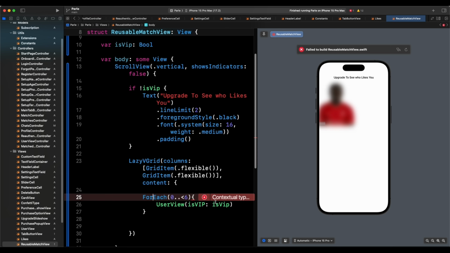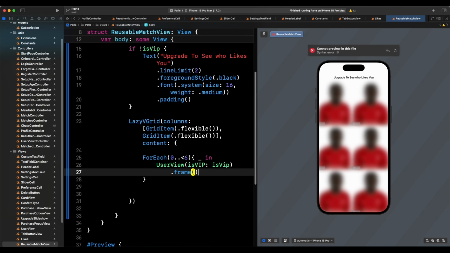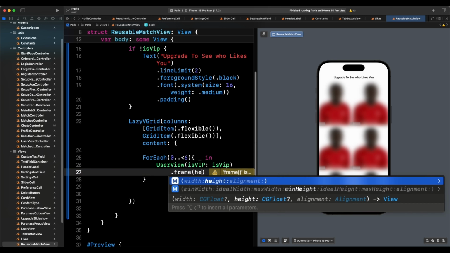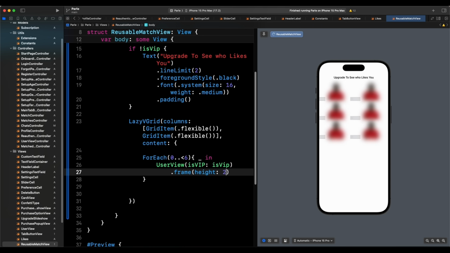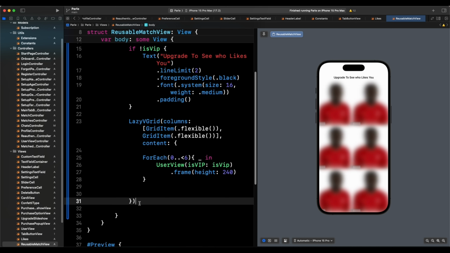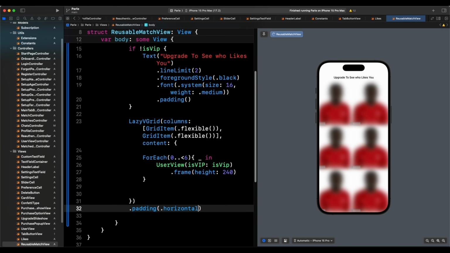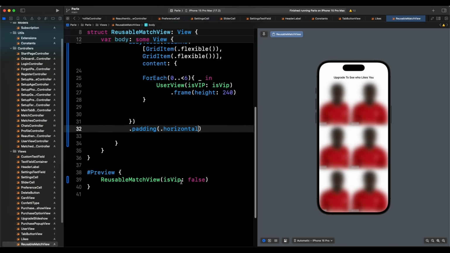And let's see, come here, say underscore in, right? That's going to be that, and maybe give it a frame. Come here, say we want the frame, and here we're going to say the height is going to be, let's say 240, right? Okay, so that's going to be that, and after this, the LazyVGrid, we could give it some padding, say .padding, and we say we want it horizontal, right? So we do that, and that's going to be that, and let's make sure that this is true.